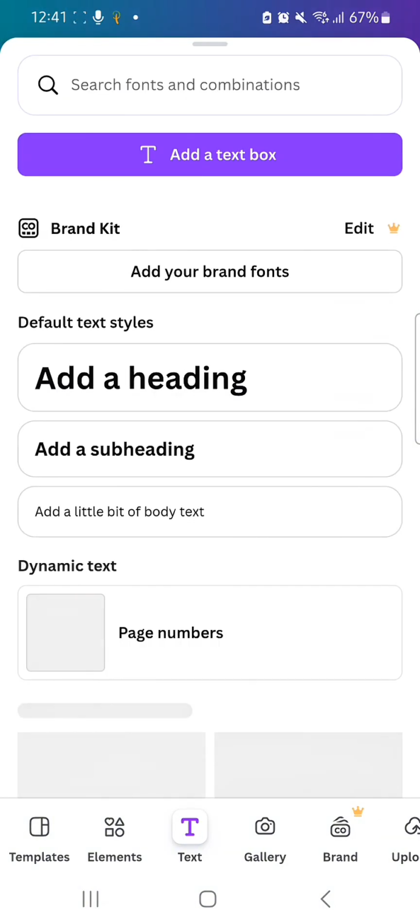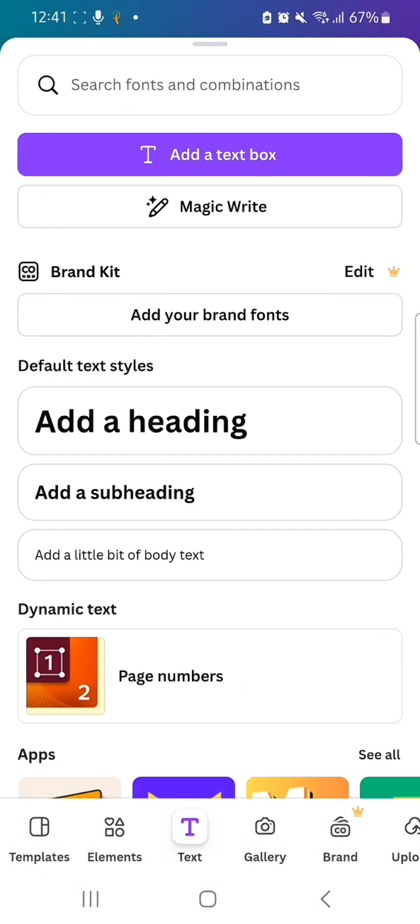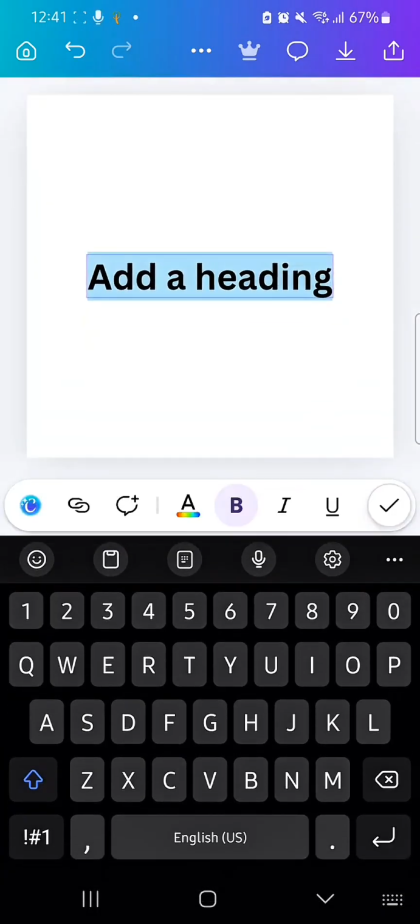Since we don't need this, we are going to just slide it down. So we go here to text. We tap on it. We go on add heading. We click on it. It is already highlighted, so you are going to type in what we want.